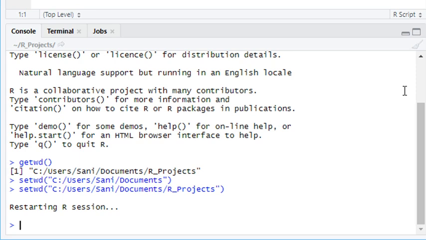Of course, you can run multiple lines of statement on the console at the same time, but the essence of interactively executing commands on the console is so that you can see the effect of each line of command you issue to R.